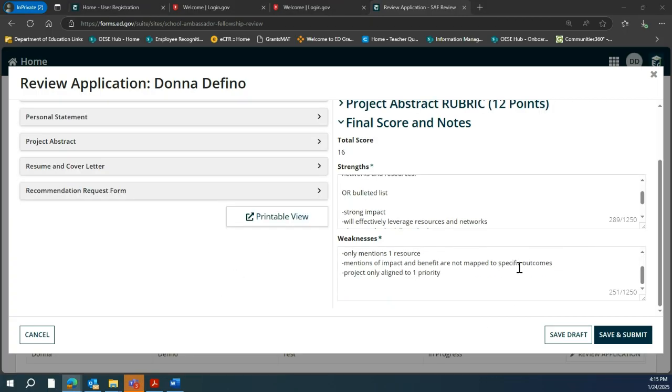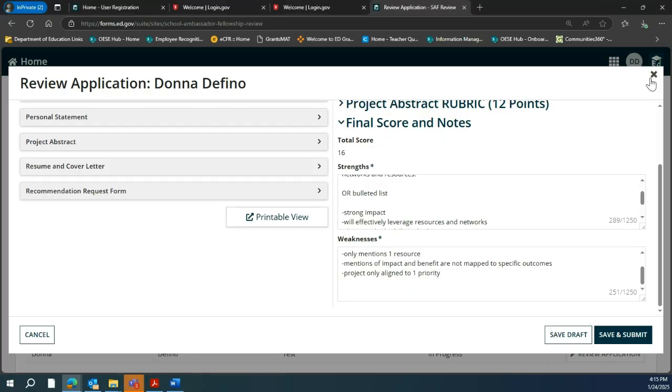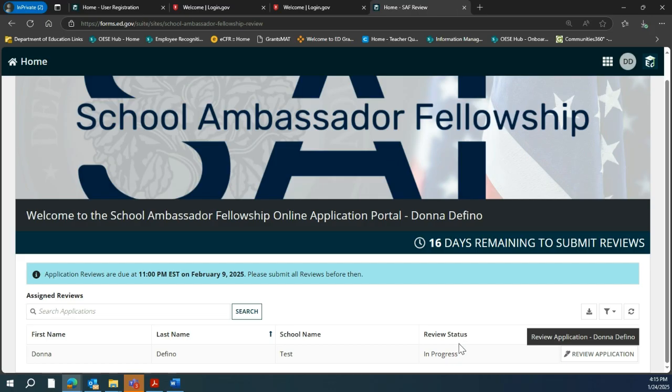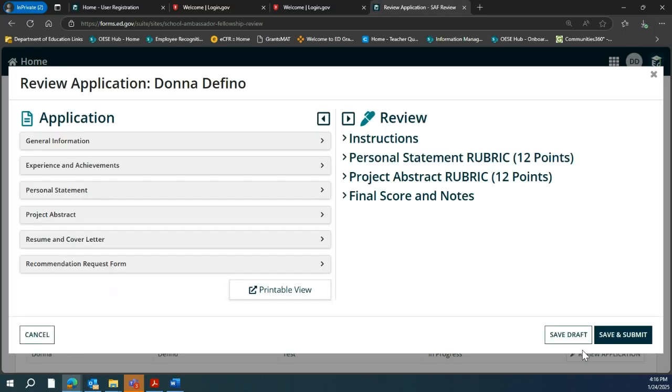If you're not ready to submit, you can click Save Draft. And so then when you return to it, the review status says in progress. When you are ready to submit your scores, you can click Save and Submit.